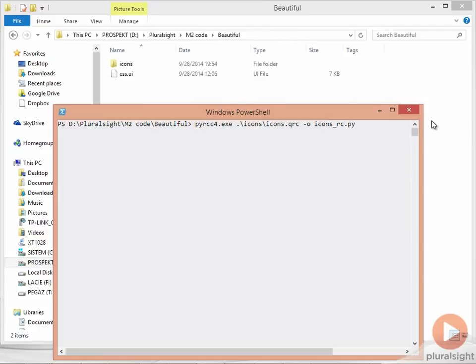Finally, since we're using Python 3, we'll also need to add a -py3 flag at the end, otherwise this generation would fail. Hit enter, and you can see that the icons_rc.py file appeared in the root folder of my application.